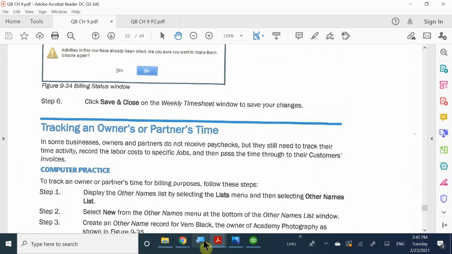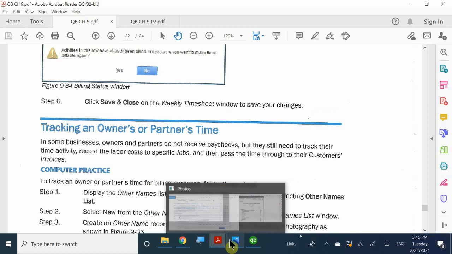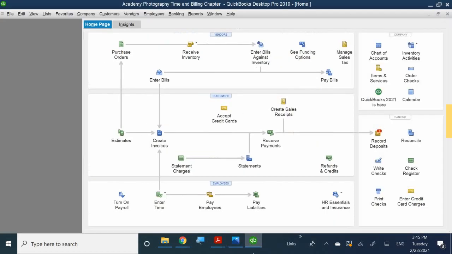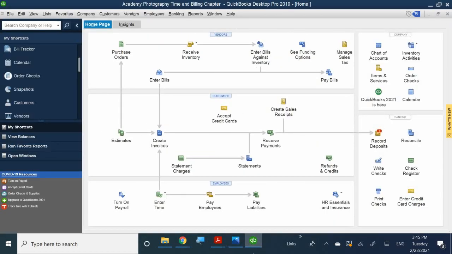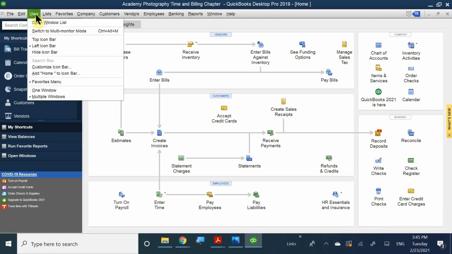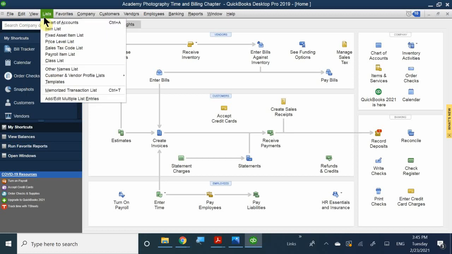So first off, we don't have the owner as a person in QuickBooks. So we have to add our owner. And again, if an owner is not a vendor, and not a customer, and definitely is not an employee, what other list do you think they belong on? Okay? Go to the other names list. Other names list. Yes. So again, here we go. We're going to go to list. Oh, not view, list. And we're going to go ahead and click on other names list.